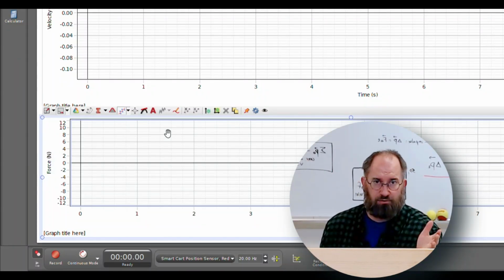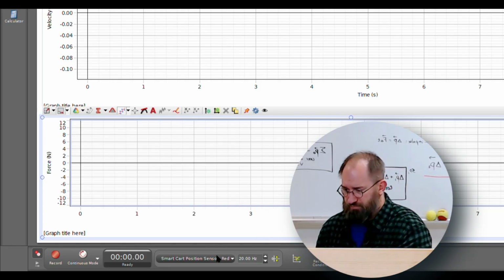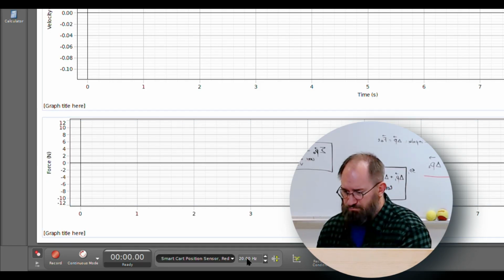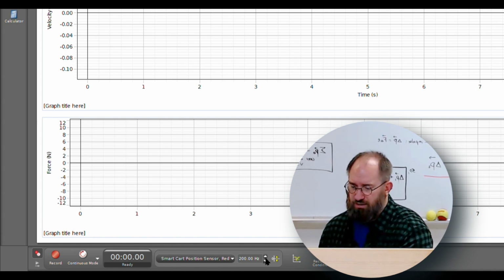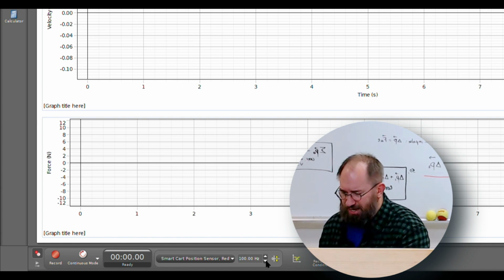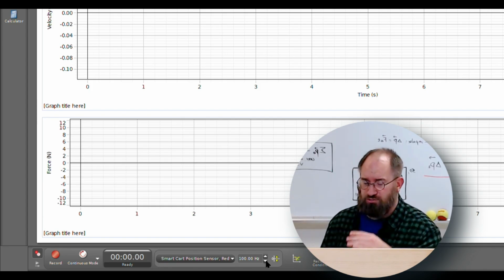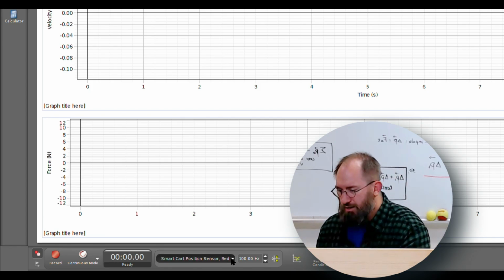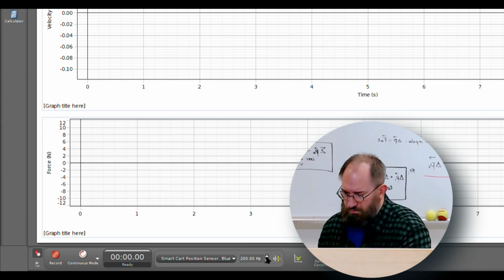So start with 150 hertz down here, red position sensor. We're going to boost that up to, let's see, I guess 200 hertz is fine. 100 cycles per second, that should actually be okay. We're going to start with 100 hertz. Then I'll change this to the position blue. Let's say 100 hertz, right?